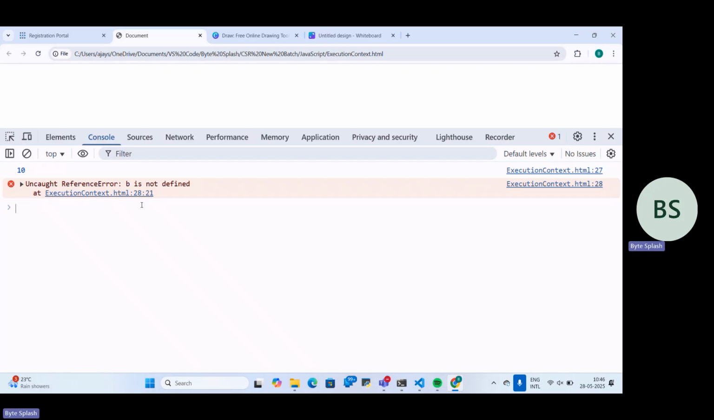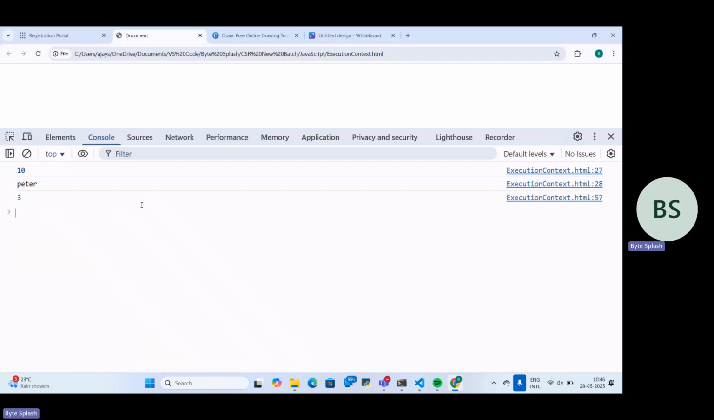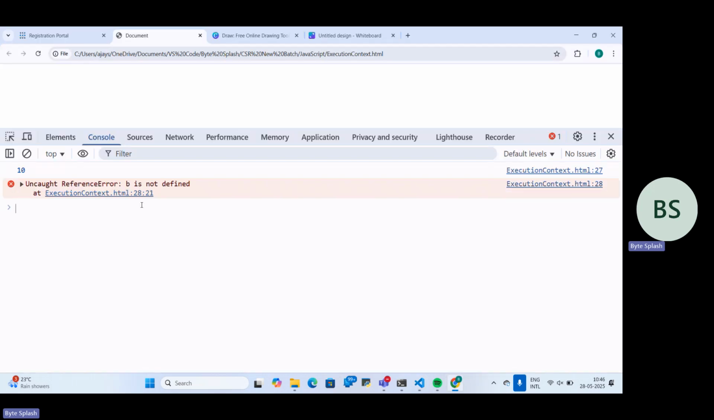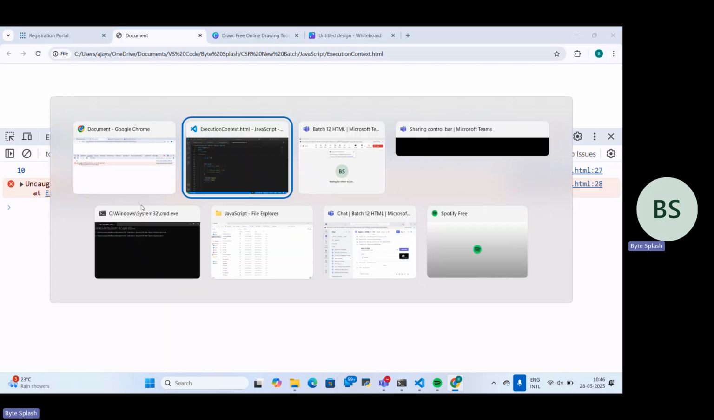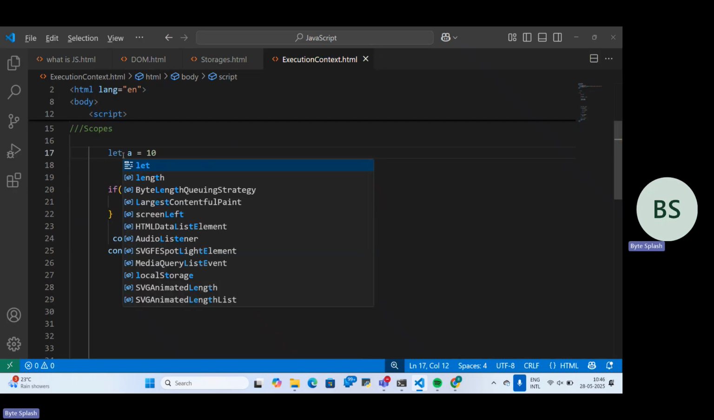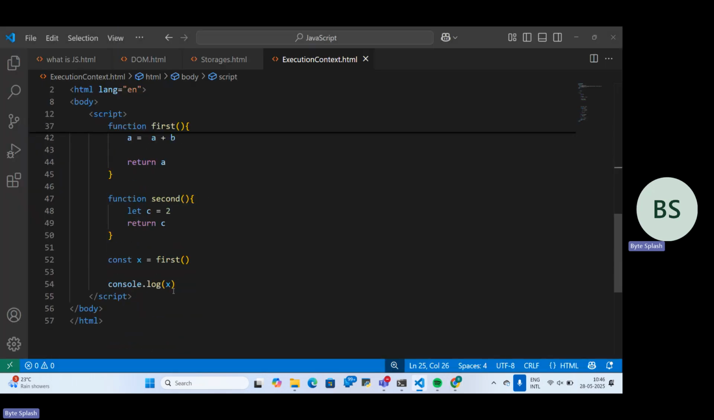B is not defined. If you try with var, it will support, but let and const are not going to support. Clear? Just remember, let and const are block scope. If you declare var, let or const globally, everything will work. So we get the value 3 here.